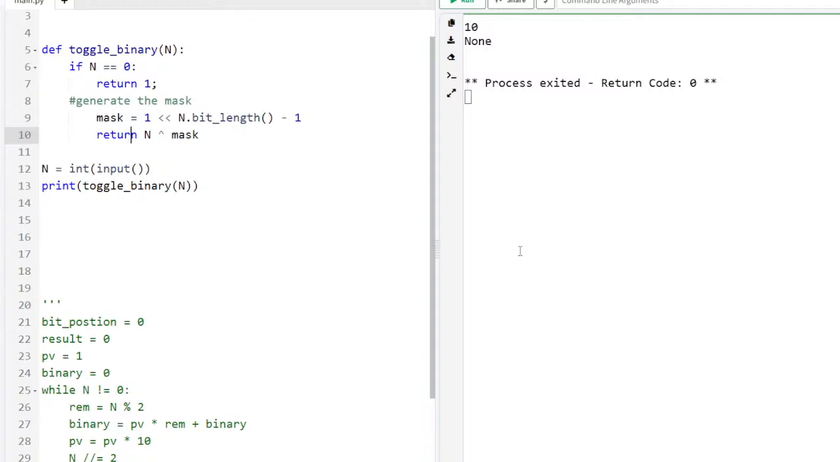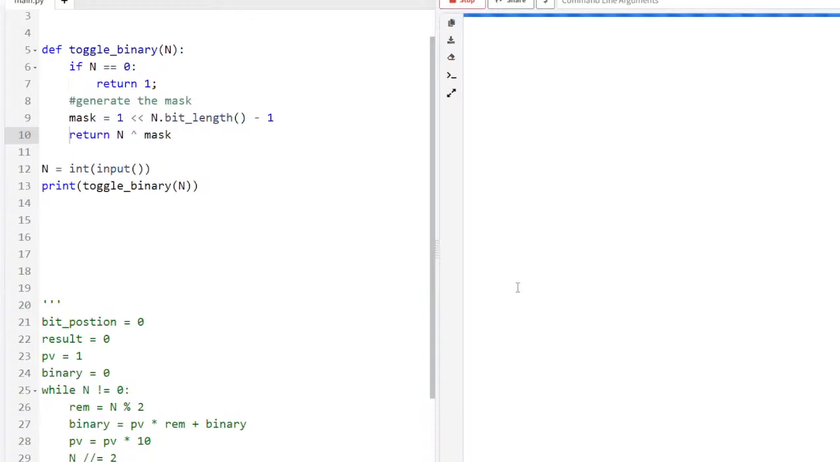Why? Because everything I included inside the if statement. If n is equal to 0, only this one should be executed; otherwise, it should come here. So I should follow this indentation and come here. Now run the code. Enter the input. Now you can see the result as 2.